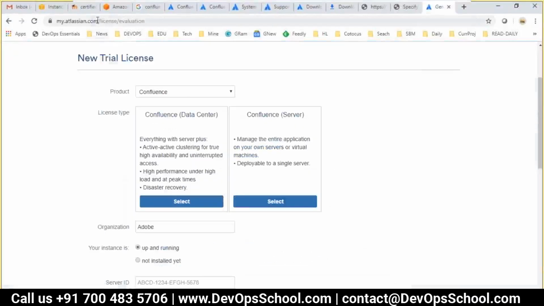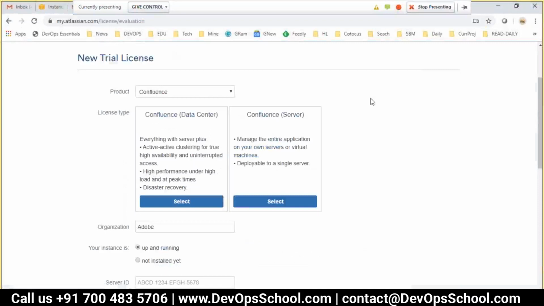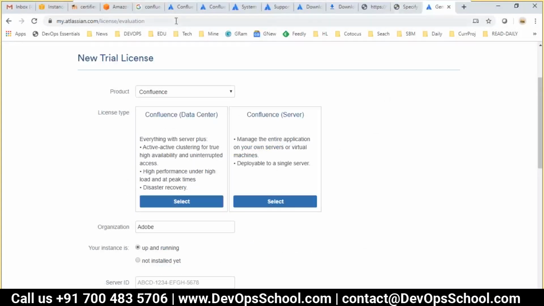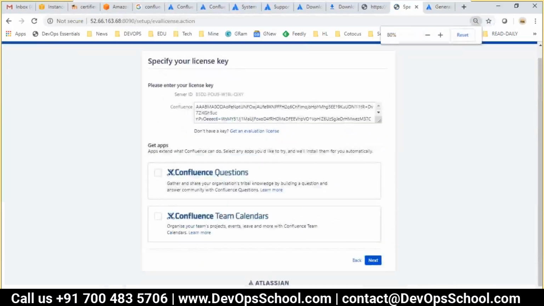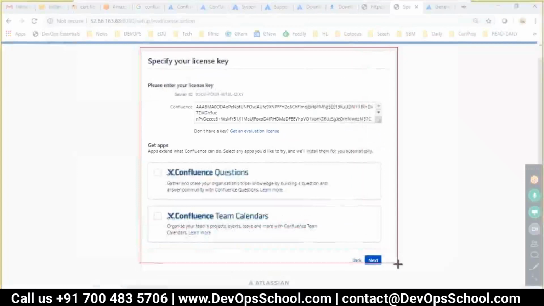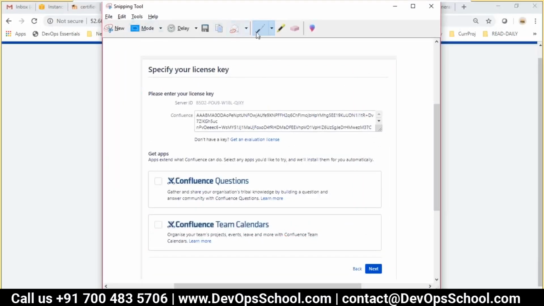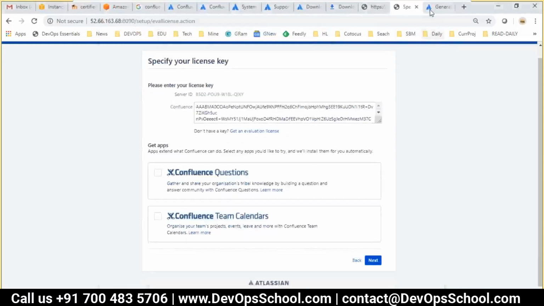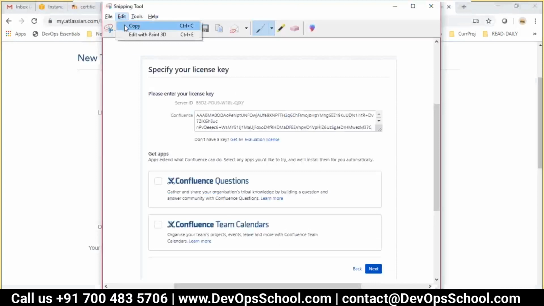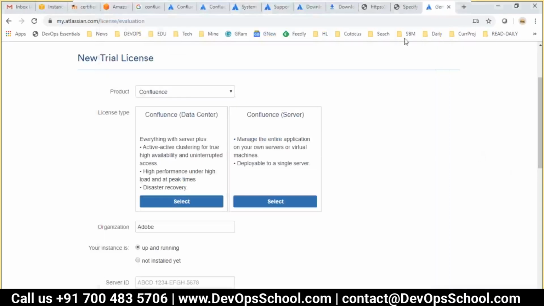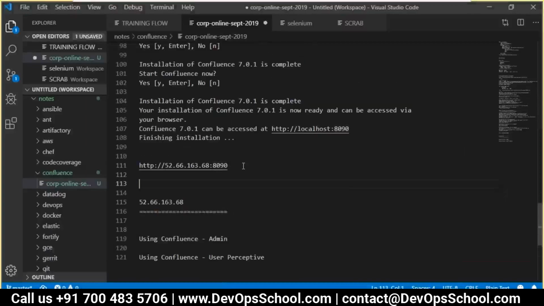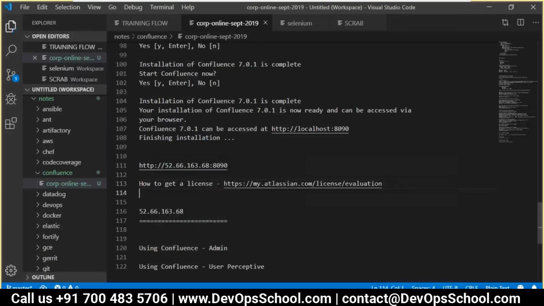Now, an important thing is this page. Just a second, this page. Let me take a snapshot of it, so I can send you this screen here, and this URL I'm going to paste. I think this tool does not have any such option, but no problem. I'll put this URL in the notes from here. License, how to get a license, which is here. So now you got the license here.